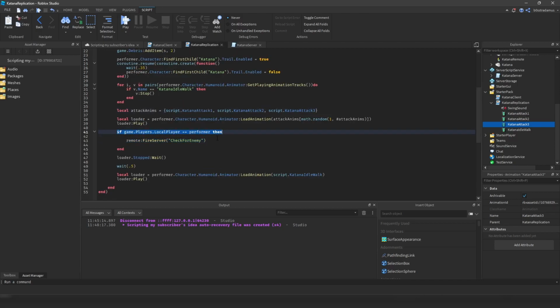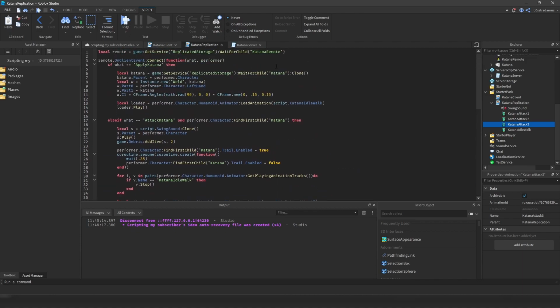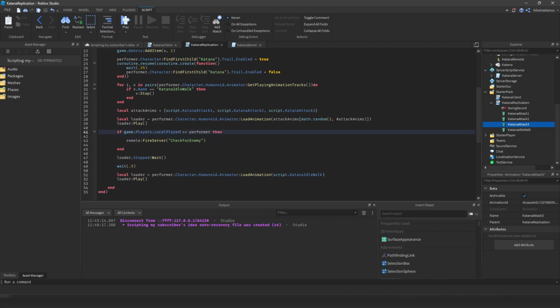And what this check does is that it checks that the player right here, who is the owner of this local script, so the local player, is also the performer itself. And if that is the case, then we fire server. This ensures that this fire server happens only once.